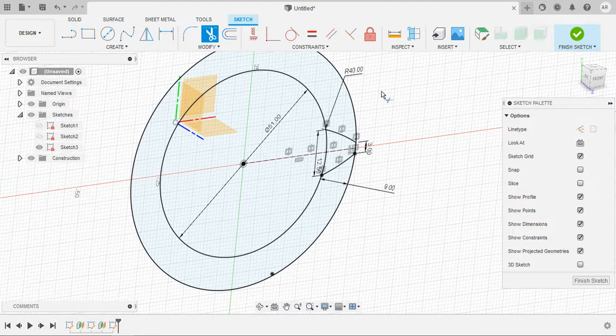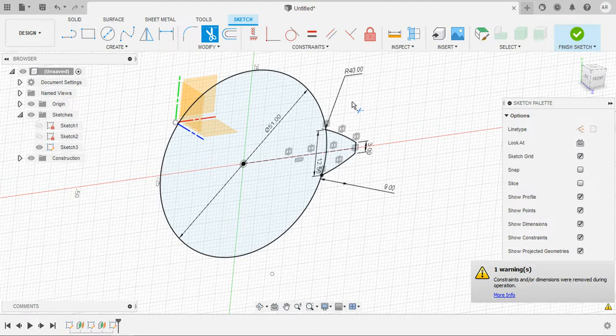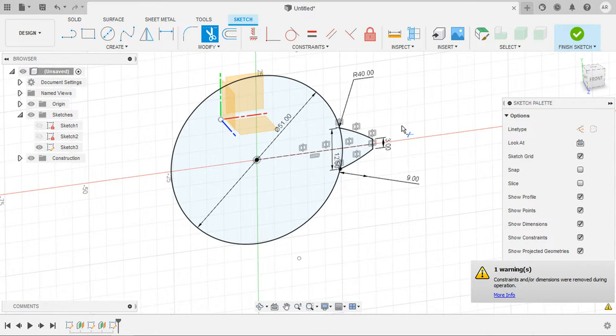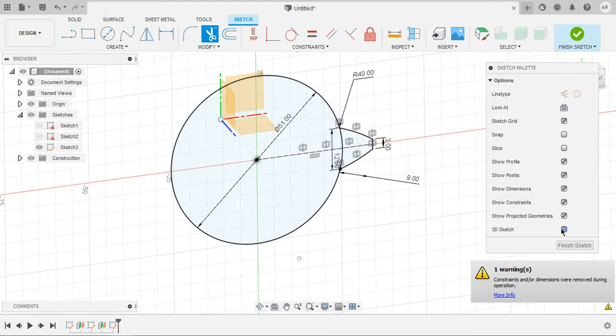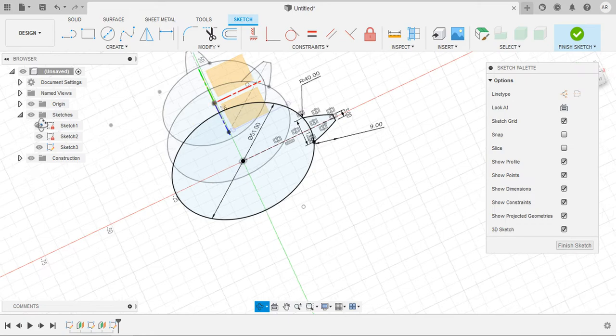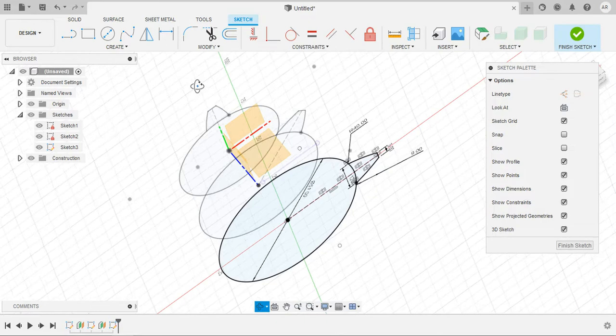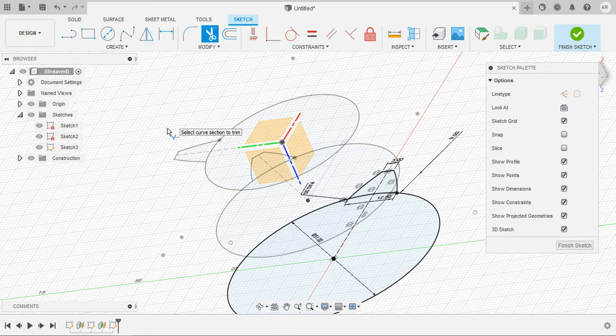Just trim off the extra entities that we got like we did before. And now we got three profiles. The only thing that we got to do is enable this 3D sketch, the sketch 2, sketch 1. We need to provide the guide curve for the profile. In that way the loft will be perfect. If not, it will assume other entities to match up or it won't give you the exact profile you want.